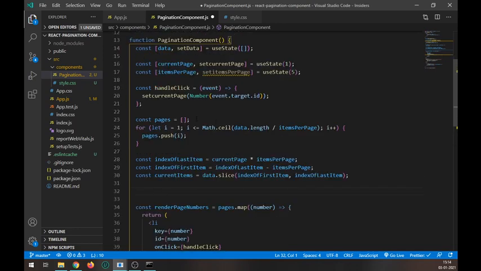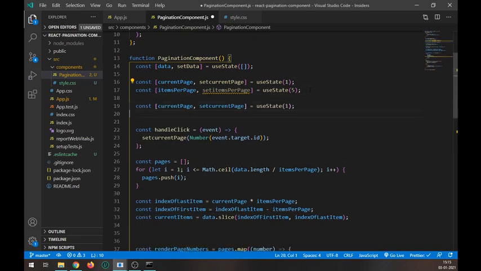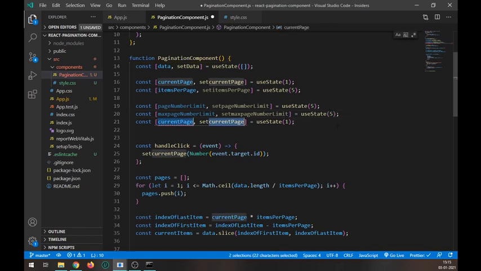Let's show limited page numbers instead of list of each page numbers. And to do that, we need to define 3 more states. First one is a page number limit, which means how many page numbers we want to display. Here I am keeping it to 5. Next, two states are max page number limit and minimum page number limit, which will be 5 and 0 initially.